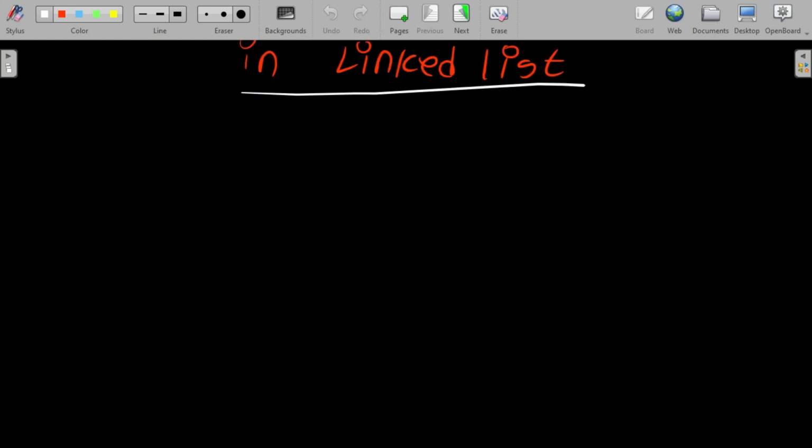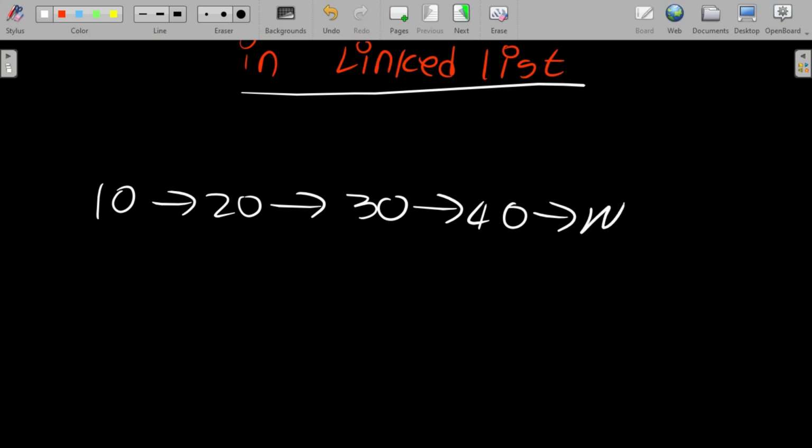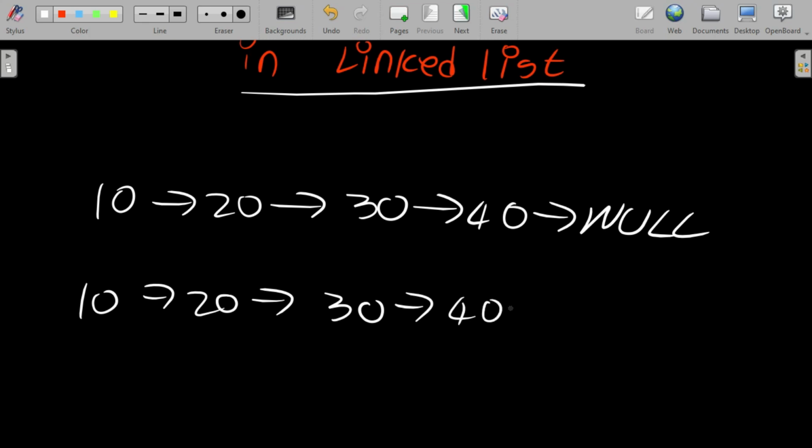Suppose we have a linked list. Let me write it: 10, 20, 30 and 40 and a null value. Now we want to add another new node containing 50. So the final linked list should be 10, 20, 30, 40 and 50 and the null value. So how can we do it? Let us learn it.